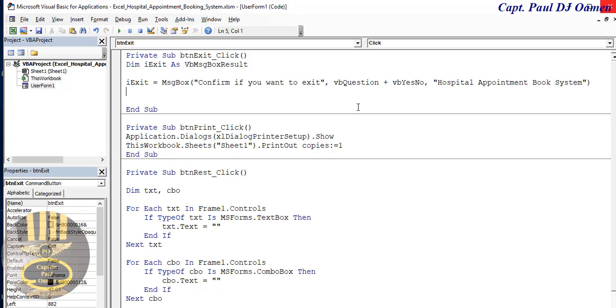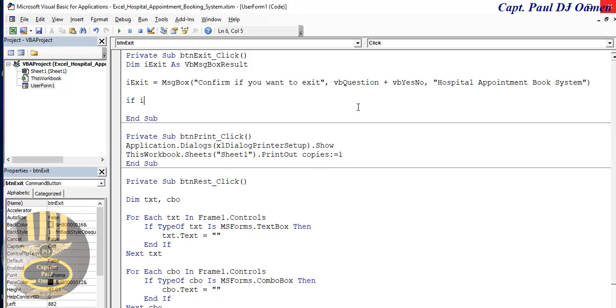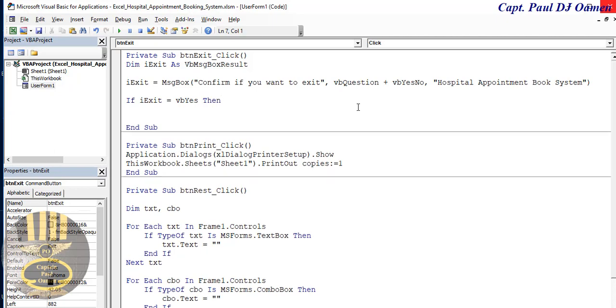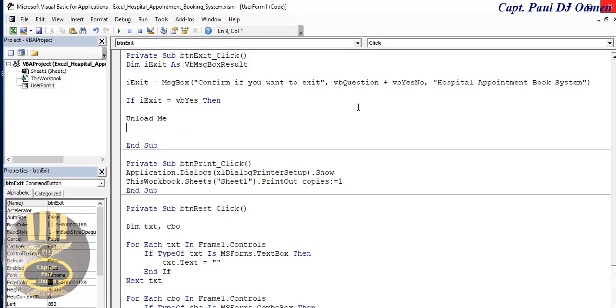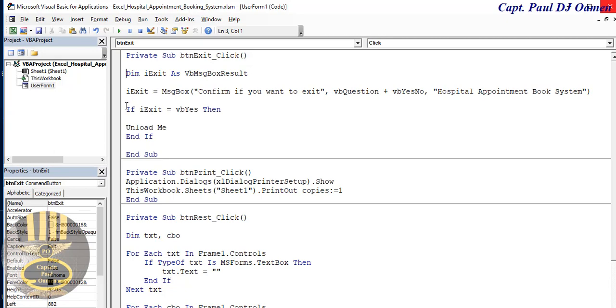And now let's use an if statement to validate the selection made. If I exit equals VB yes, then we want the system to exit, so we just say unload me. And we also have to end if. Okay, that is it. Just a simple lines of code that should take care of the exit and so on.